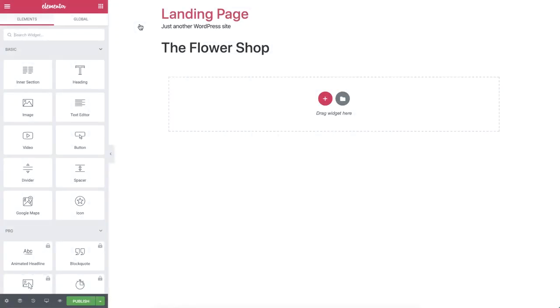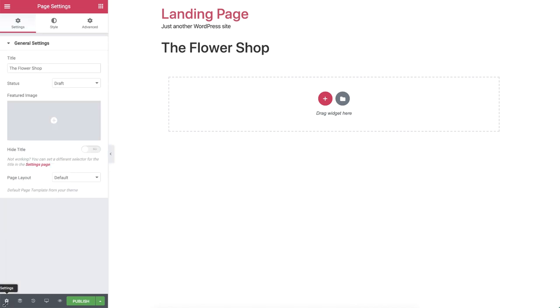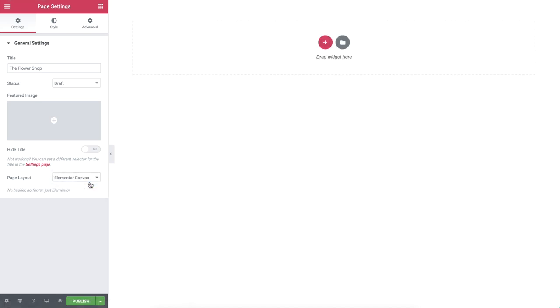To start with a clean page, go to the bottom panel and click the Page Settings icon. Under Page Layout, choose Canvas. This is the easiest way to create a full blank page without a header and a footer. Exactly what we need for our landing page.